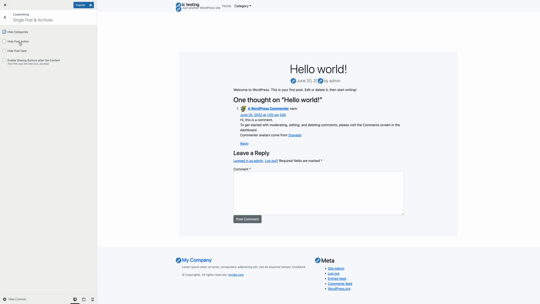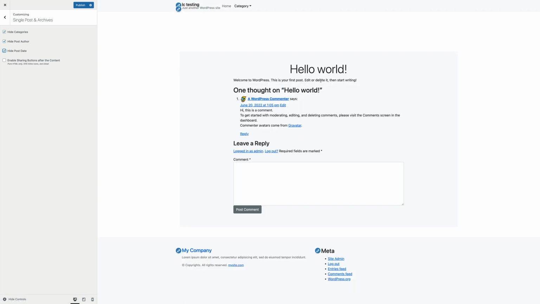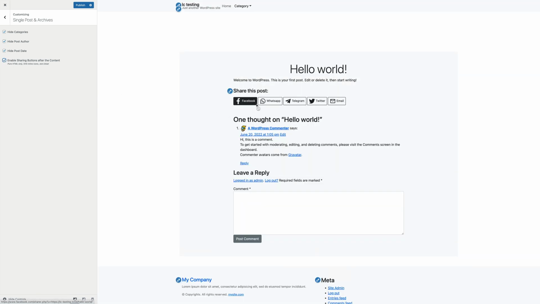Similarly, the next option is hide post author. This is useful, for example, if you do have just a single author contributing to the articles of the site. Then it could make sense to hide it. Below, we have another option to hide the post date. Moreover, there is also an option to instantly add some sharing buttons after the post content.